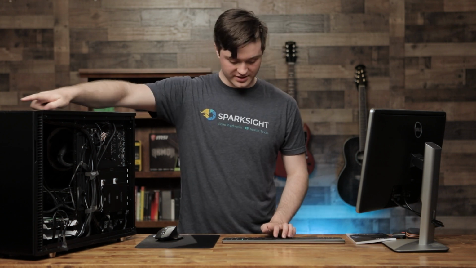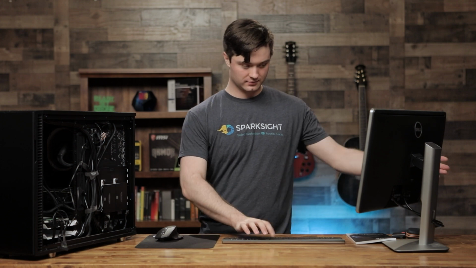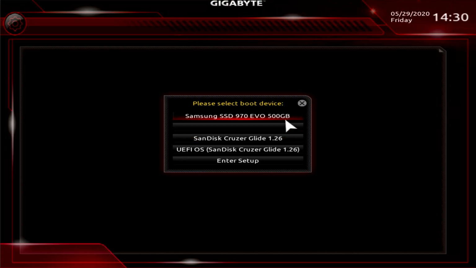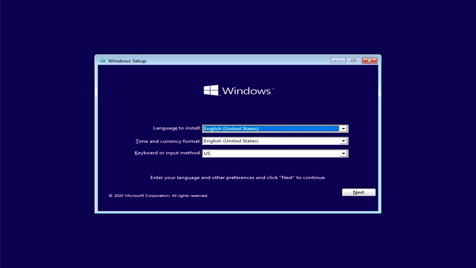So in our case, press the power button, tap F12 over and over again, and this presents us with a set of options here. We can see the Samsung SSD 970 EVO, that would be the drive we're going to install Windows onto, and then a couple of other options down here for the SanDisk Cruiser, which is the USB drive. So I'm just going to click on this one here. Takes just a second, but it should, if you did it correctly, boot into the Windows installer.